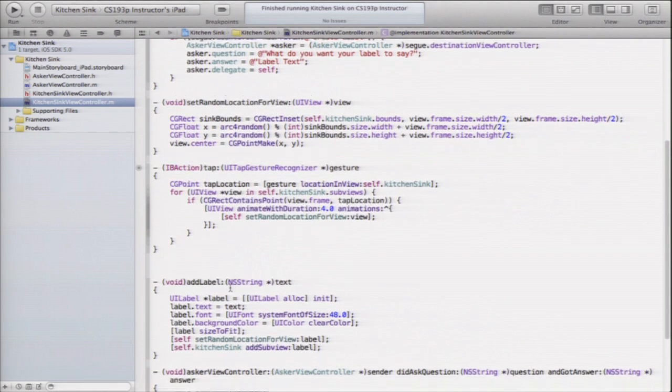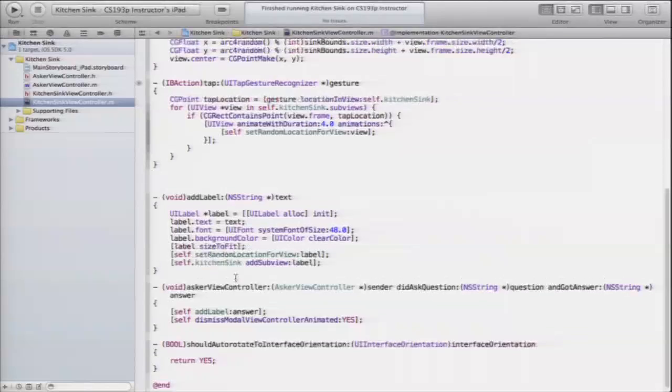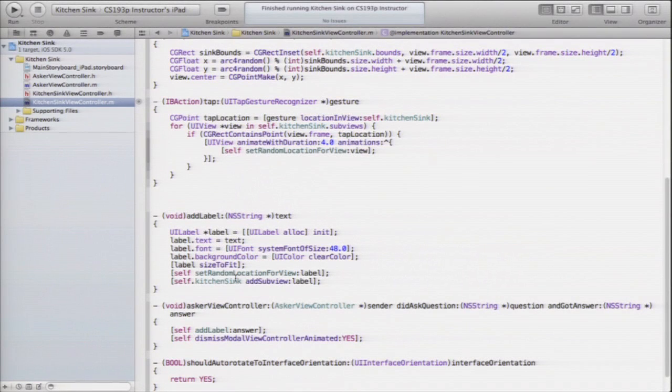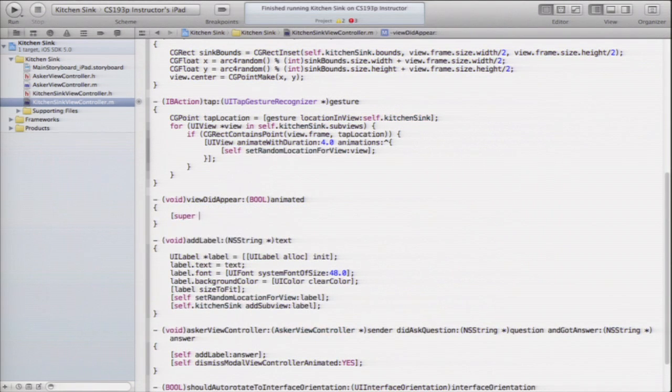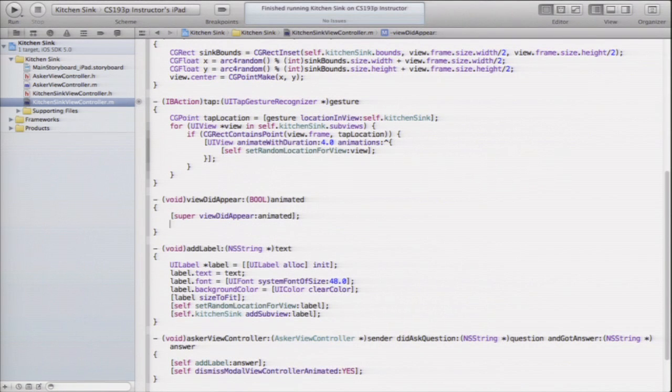So how are we going to make this happen? Well, one thing is we only want things going down the drain when this view is on screen. So I'm going to put the code that causes my controller to start putting things down the drain in viewDidAppear. Super viewDidAppear, of course. And so after the view has appeared, now I'm going to start throwing things down the drain, and I'm going to use a timer to do that.